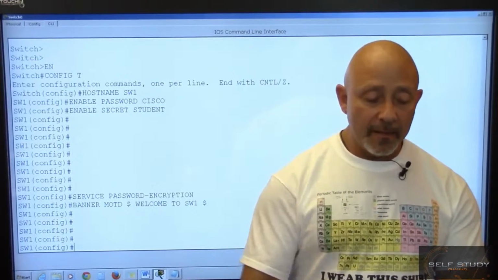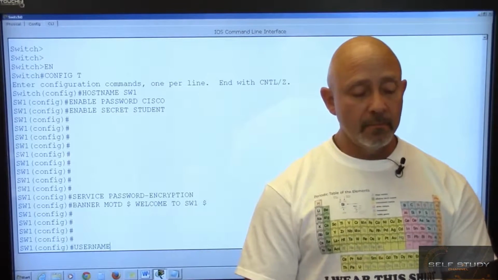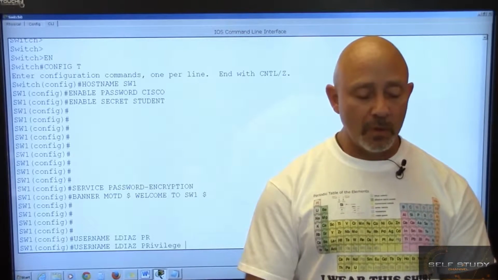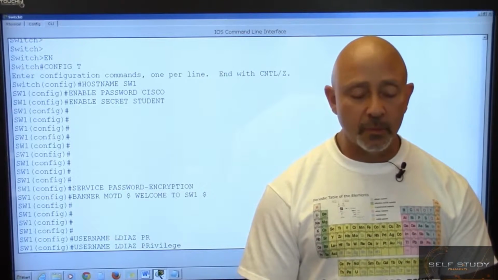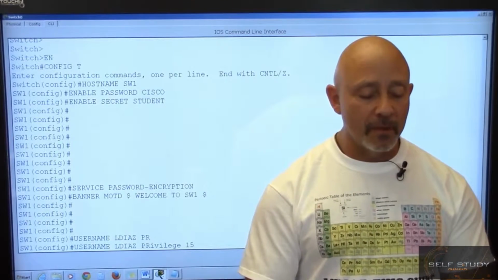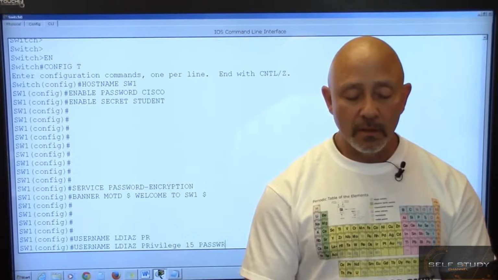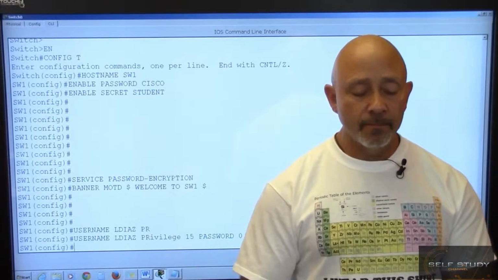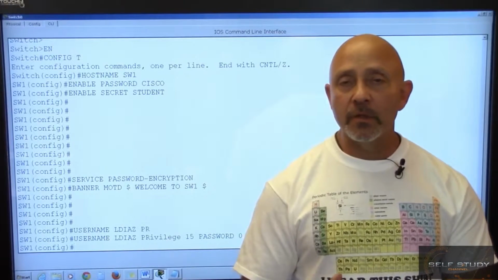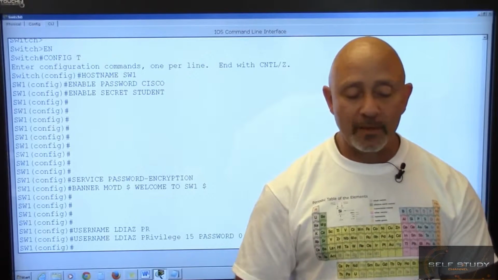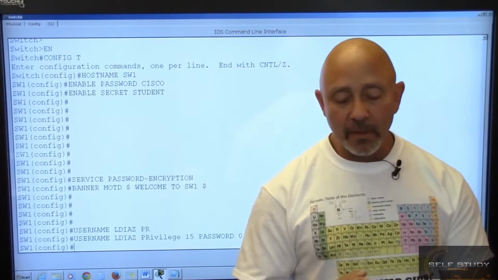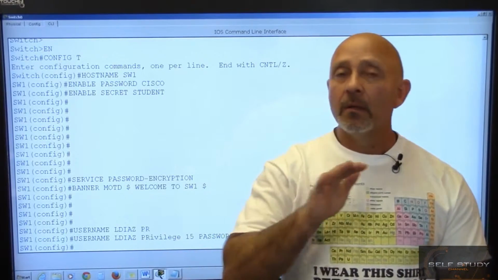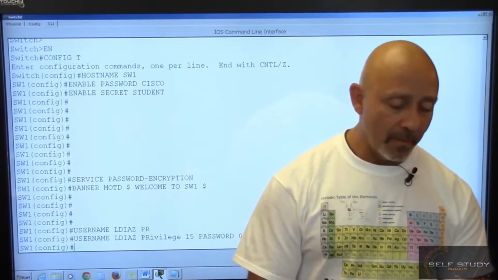So same things apply. Username LDS privilege. I tab that, don't want to make any spelling mistakes. Username LDS privilege 15, administrative privileges. Password 0 Cisco. I'm not worried about the 0 meaning plain text because I have my service password-encryption. They use a 7 to encrypt all plain text passwords, past, present, and future. So I'm not worried about that.